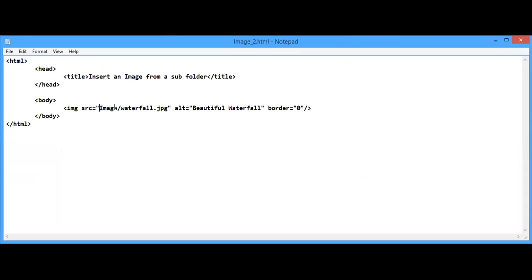The file is available within the image folder, and the file name is not waterfall. Now it is waterfall_one.jpg. So alternative text is again beautiful waterfall. If you need, you can change it. If you need, you can set a border value to 1 or some other non-zero value.